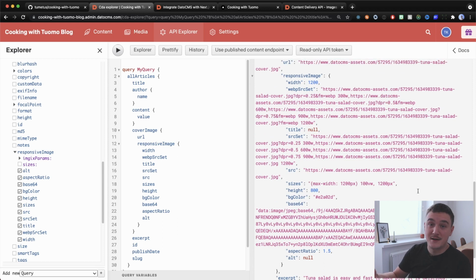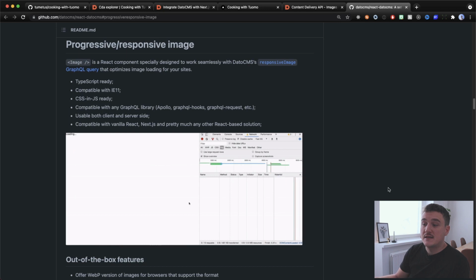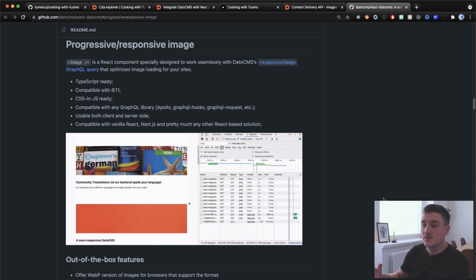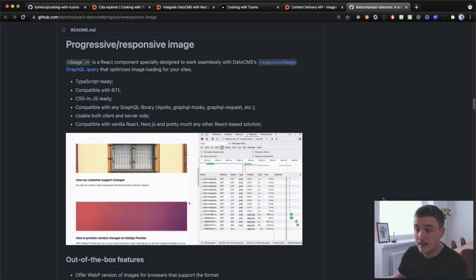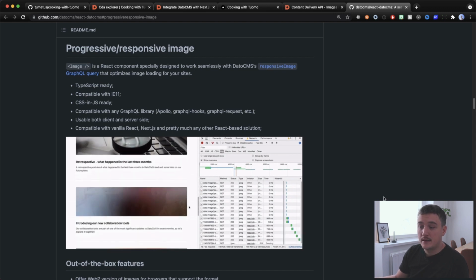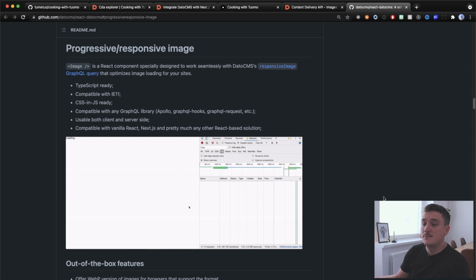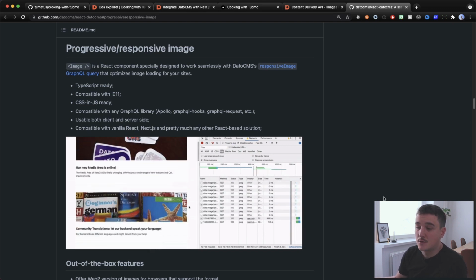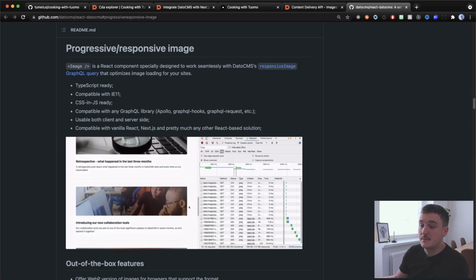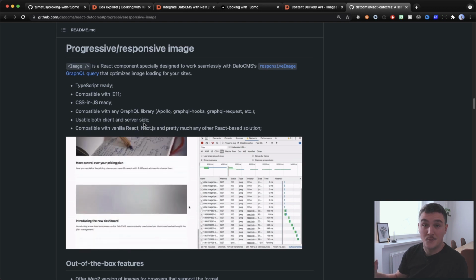Okay, you might now think that, oh man, I gotta learn how to use all these fancy attributes inside this object. But that's actually not the case, because DatoCMS also offers this React image component that takes this responsive image object as a prop and then handles the display and optimizes the image loading. So all we need to do is to pass the responsive image object as a prop for the DatoCMS image component, and we are good to go.